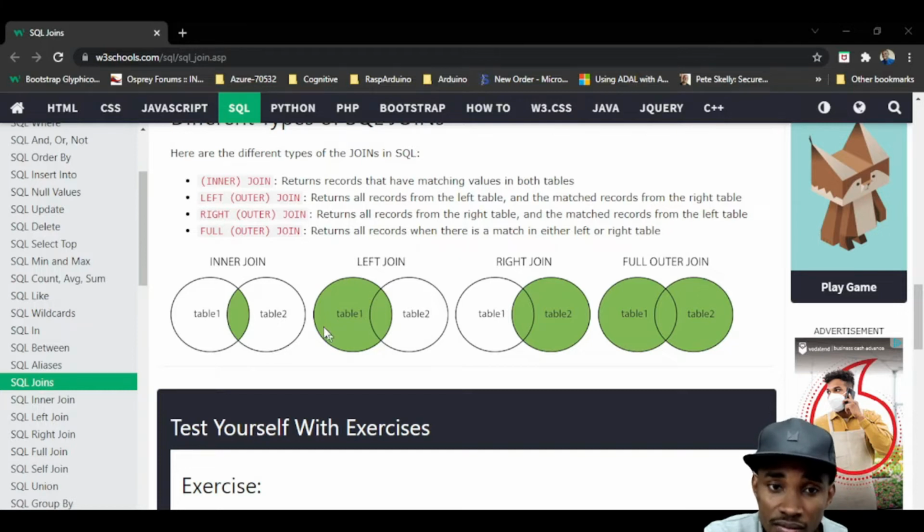You can see there. And then we have the right join, which is going to return all the records from the right table, and also the records that are matched from the left table. And then we have the full outer join, which returns all records where there is a match in either the left or the right table. So let's look at some examples, and we'll see how that turns out.